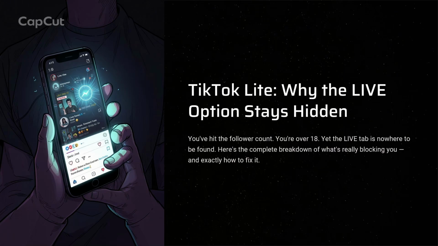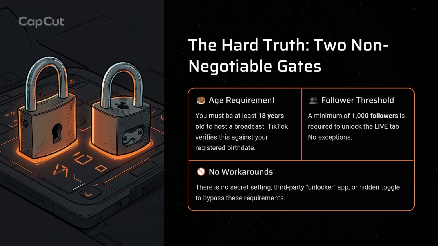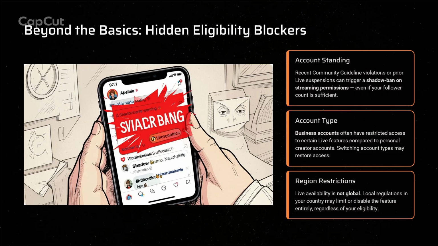TikTok Lite, why the live option stays hidden. So the hard truth: two non-negotiable gates. Age requirement: you must be at least 18 years old to host a broadcast. TikTok verifies this against your registered birth date. Follower threshold: a minimum of 1,000 followers is required to unlock the live tab, no exceptions. No workarounds. There's no secret setting, third-party unlocker app, or hidden toggle to bypass these requirements.